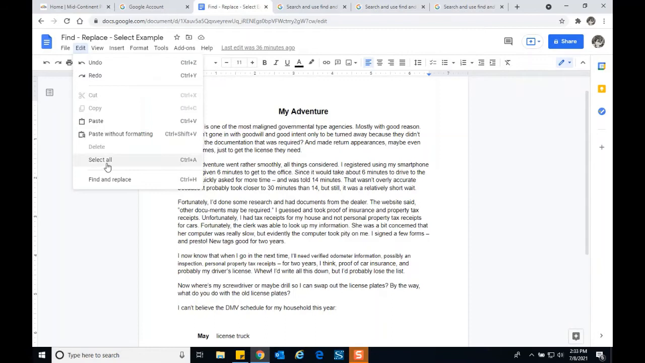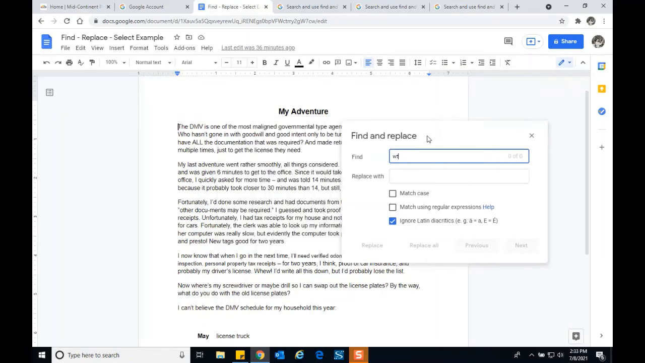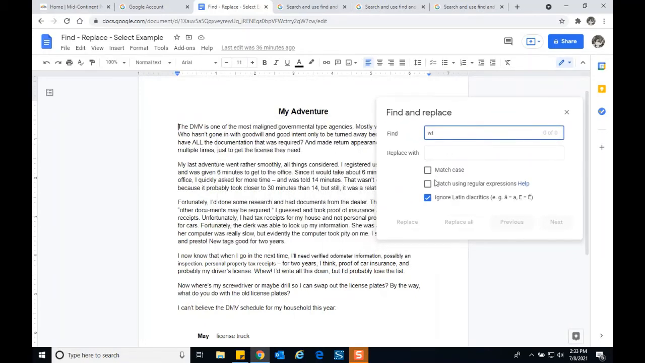So let's go to Edit, go to Find and Replace. And this time what we want to do is find all of the expressions, hopefully words, but maybe not, that start with a W and end with a T. And of course there are no words that are just WT. And then what we need to do is come down to where it says match using regular expressions.